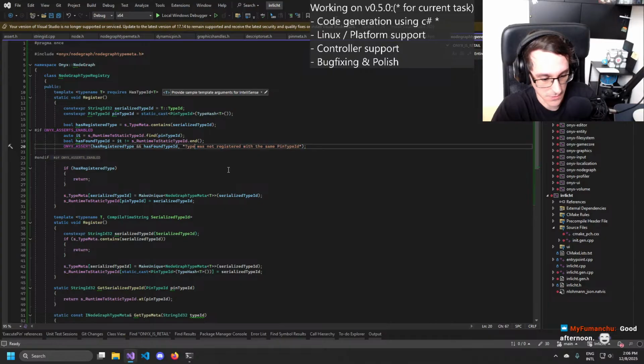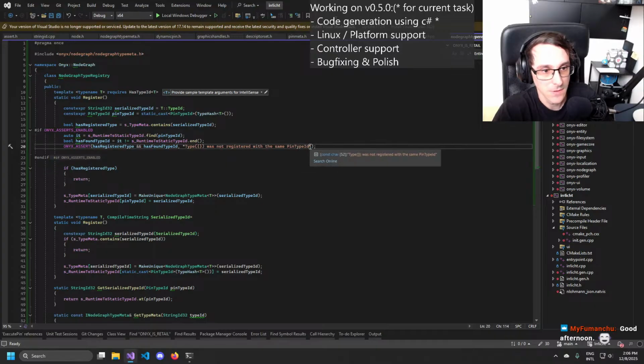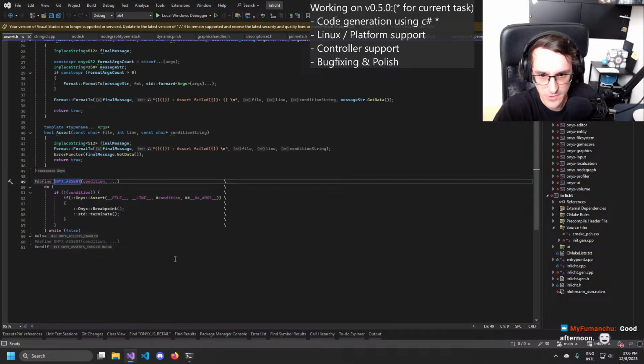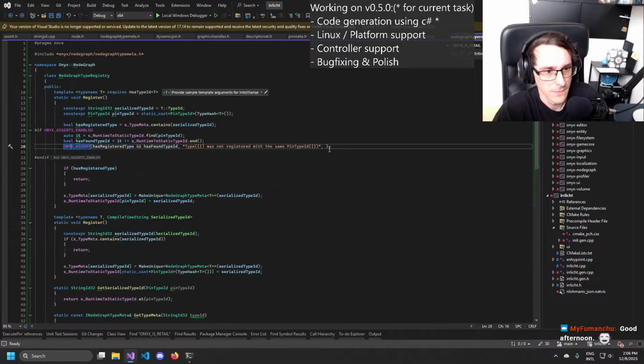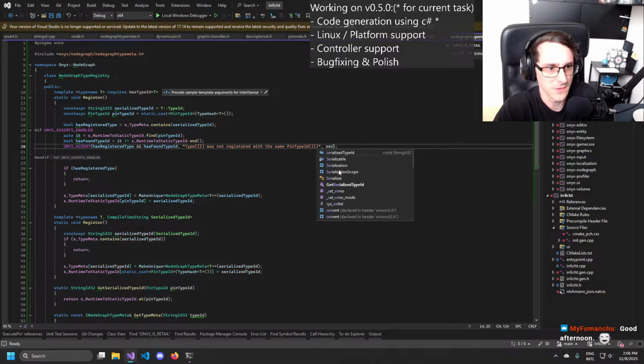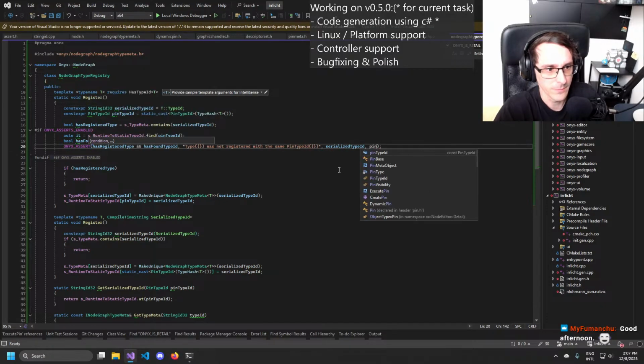And then let's output here that one, and output here the pin type ID maybe. Does that work? Do I allow format things here? Looks like it. Yeah, I think it does. So that would be serialized type ID and pin type ID.